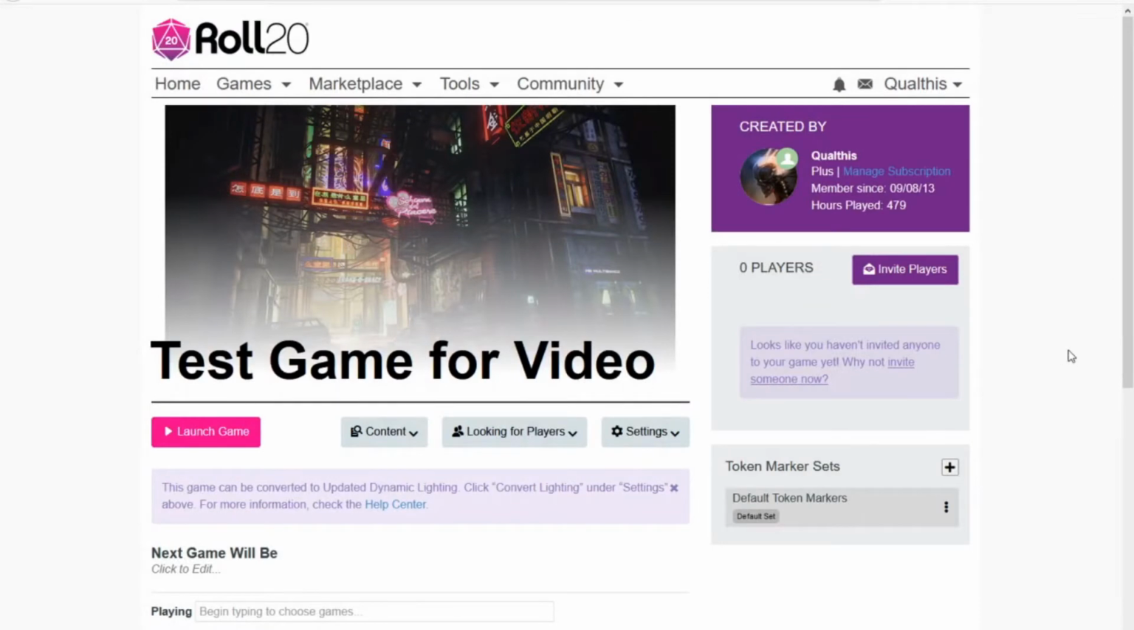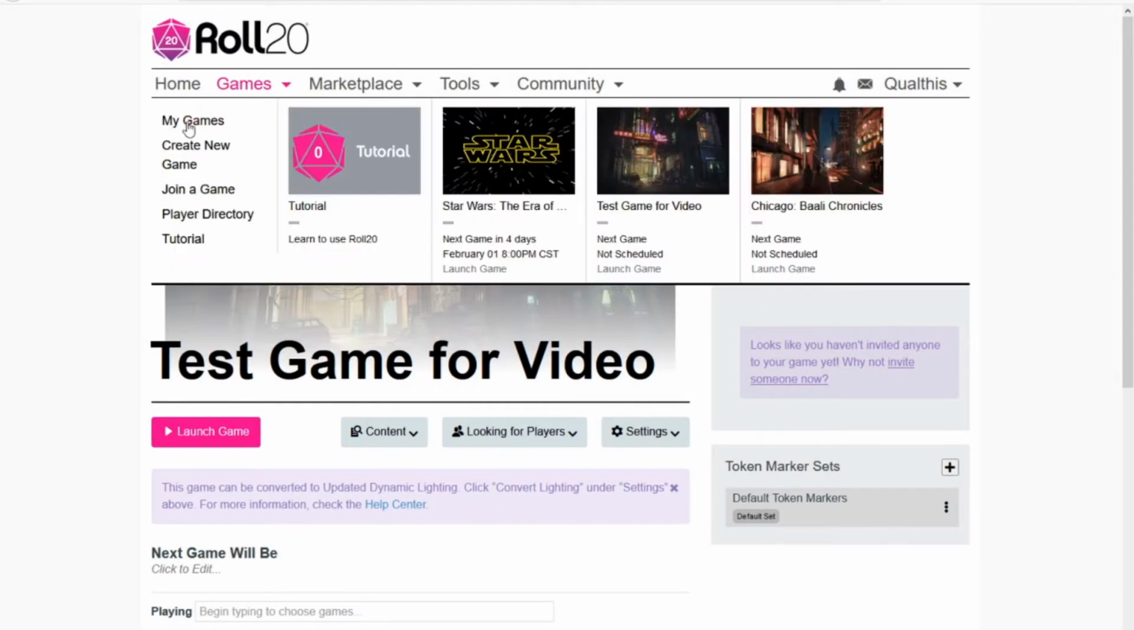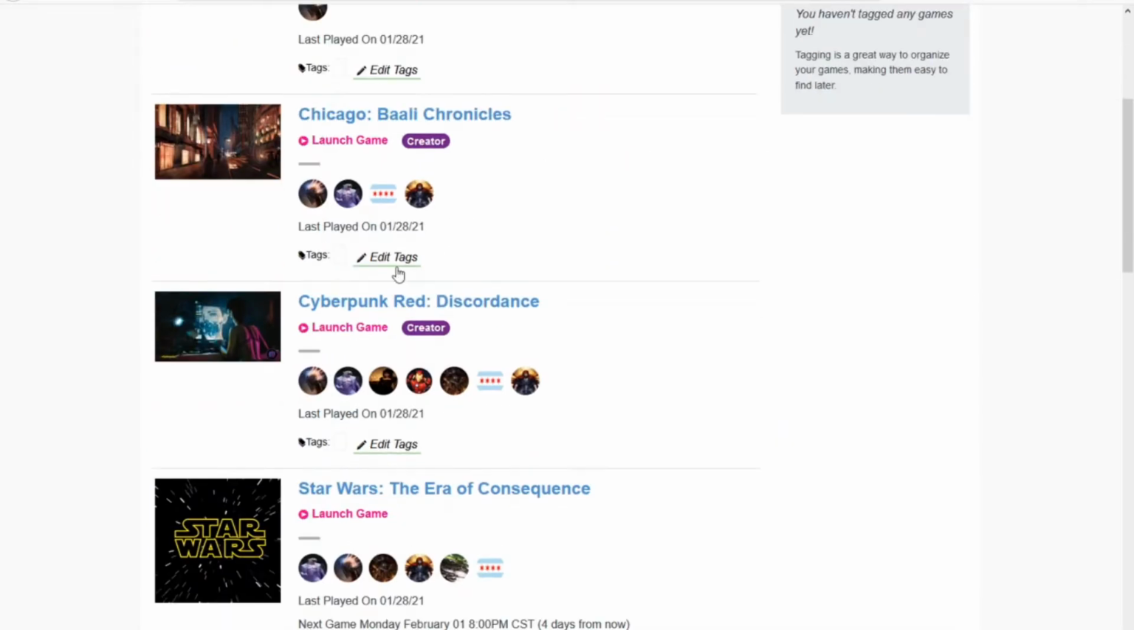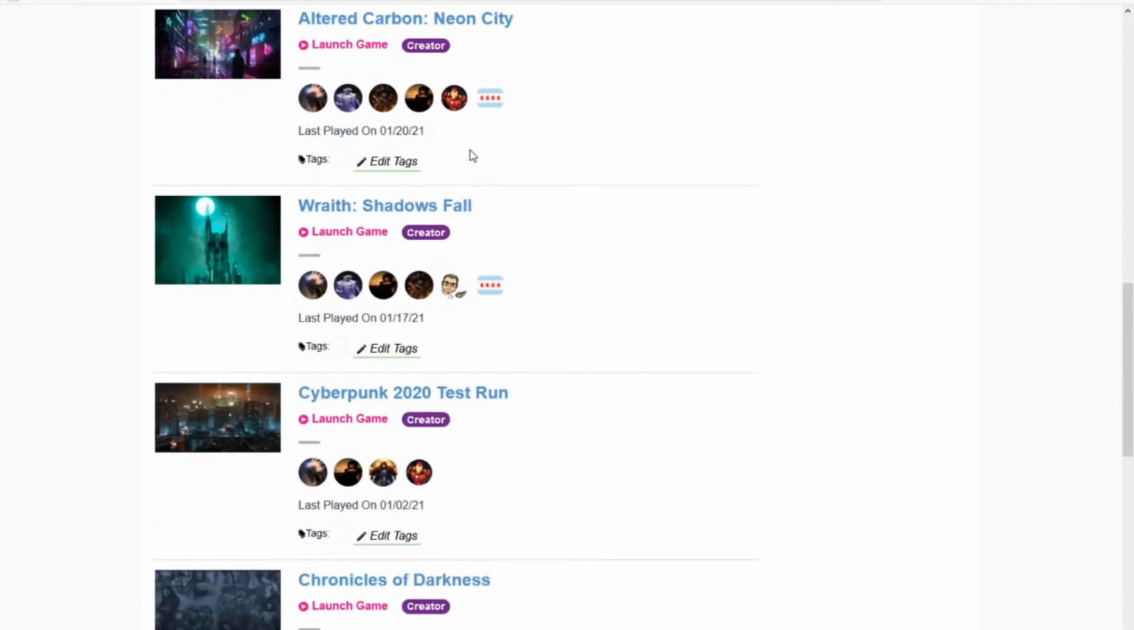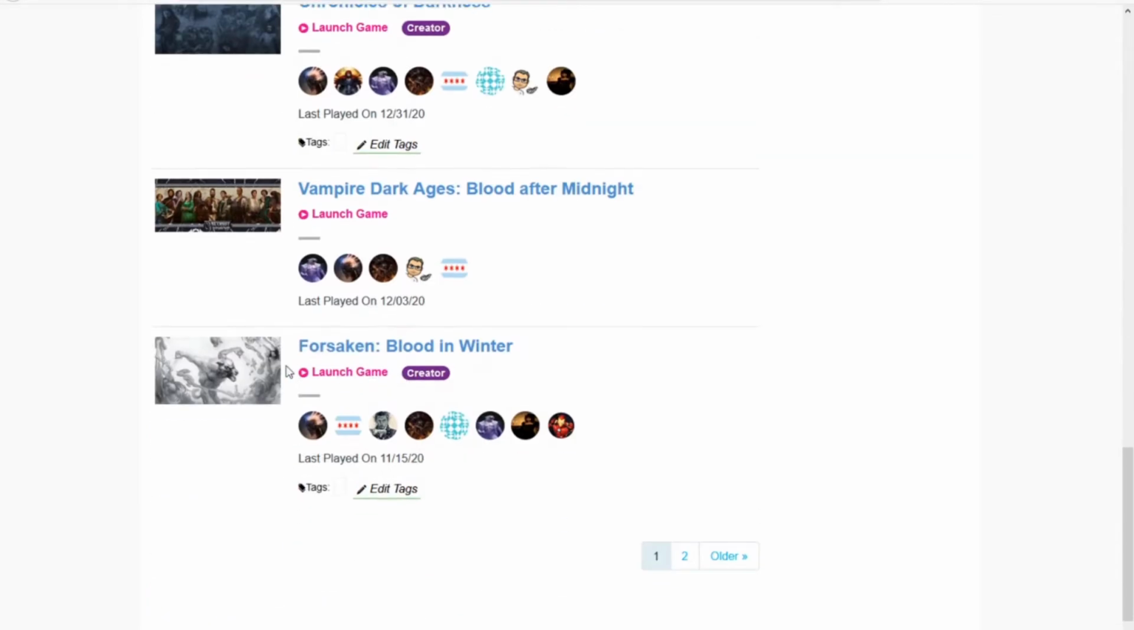And that will send them an invite, and once they join the game, you'll see them listed under the players here. I'll show you some of mine, for example, so you can see what it looks like. You can see that we have all these players attached to the games down here. Those are players that are attached to the games that we're playing.